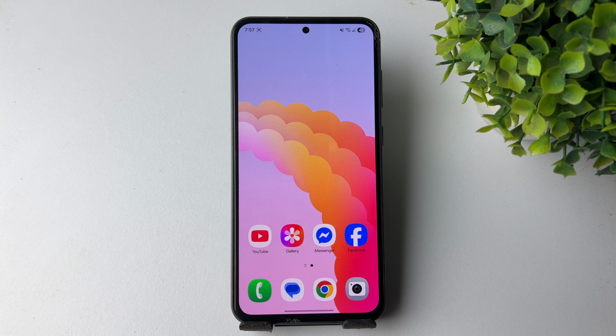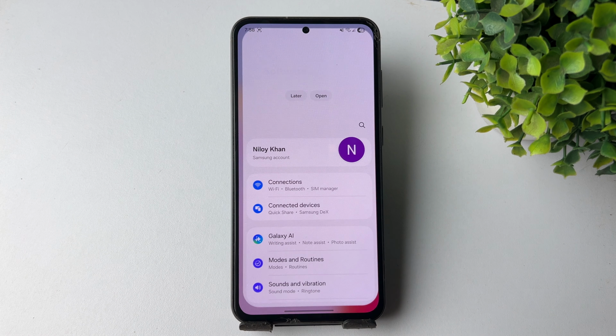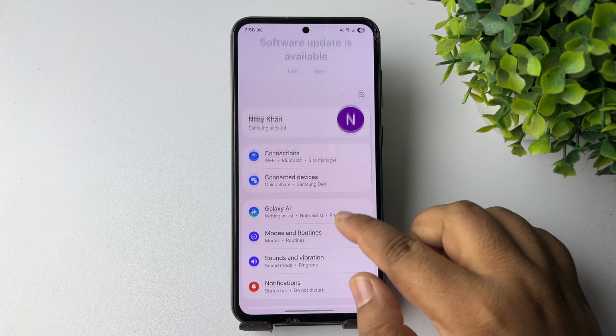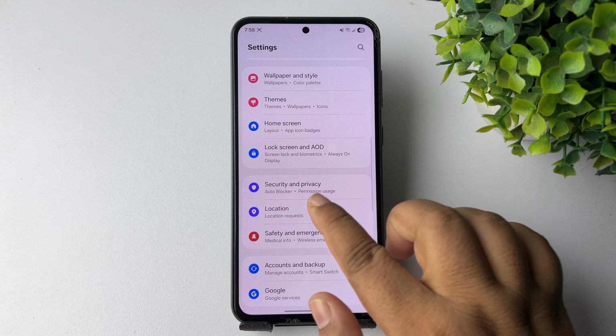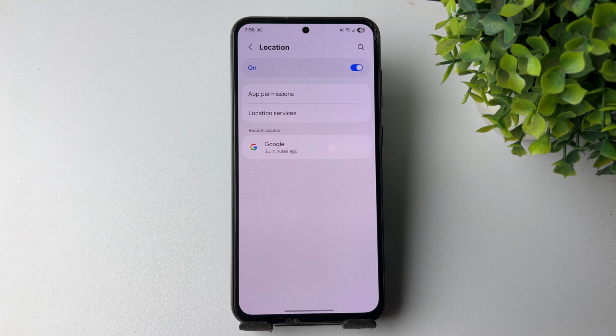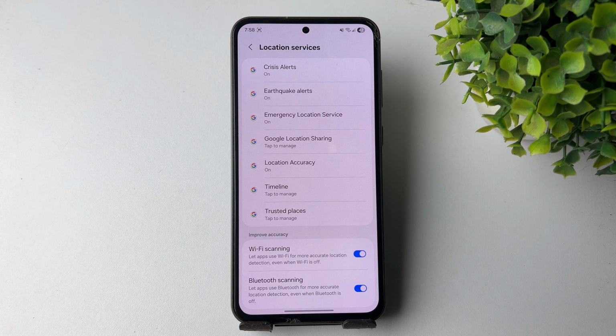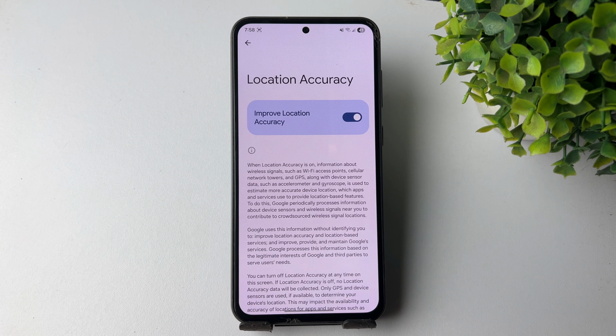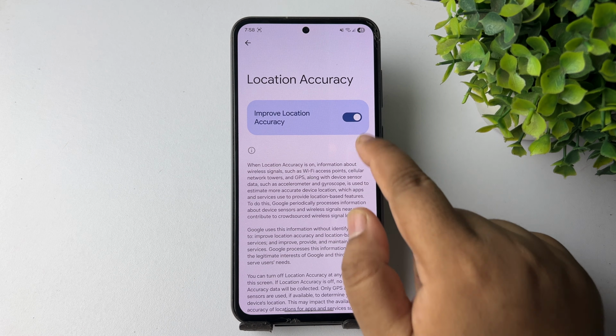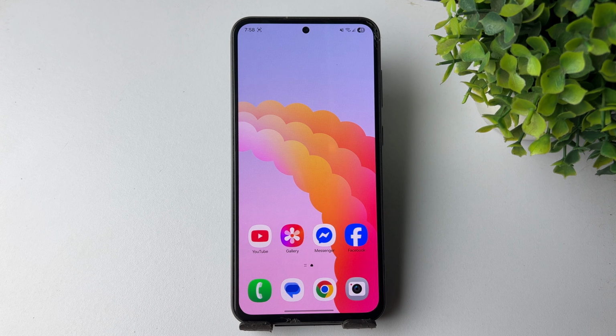And the second solution is enable high accuracy mode. Open your settings. In settings, scroll down and open location settings. In here, tap on location services, tap on location accuracy, and turn on improve location accuracy from here. And then go ahead and check whether your problem is solved or not.